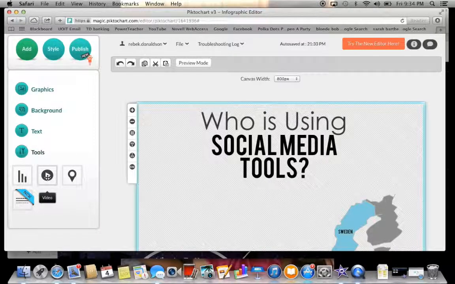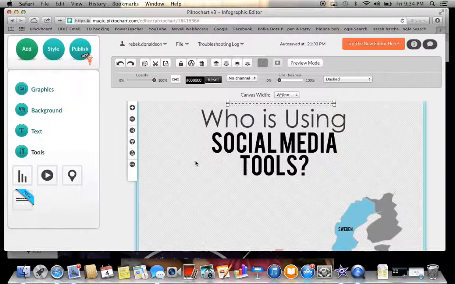And there's also, you can add video, which is very interesting because that makes it incredibly multimodal. You can actually make this infographic more than just information and just visualizations. You can actually put video into it, which is a great tool.